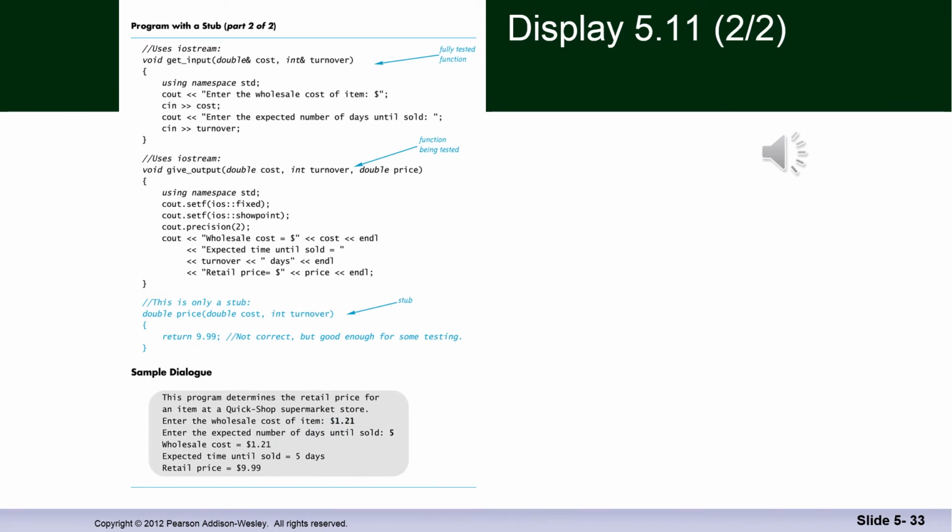Here is the second half of that program, and instead of having a fully developed price function that performs that calculation we saw earlier, we're simply going to return a value of 9.99. Not correct, but good enough for us to test the rest of the functions and the main program. And you can see a sample dialog at the bottom of this slide where retail price equals $9.99. It's a known value, and it's adequate enough for us to test the rest of the program and get output.